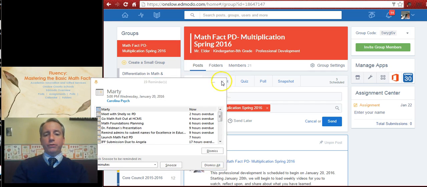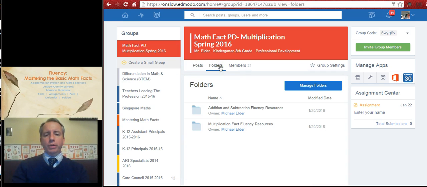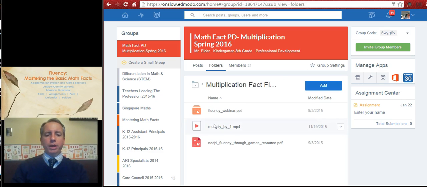You should see in that folder that you have two folders inside your Math Fact PD folder. One is with the addition and subtraction fluency resources, and then one is with the multiplication fact fluency resources. You can use either one of those folders. We know this. Sometimes the PD is around multiplication facts and sometimes it's around addition and subtraction. Some of you might be in both. So let's just look at the multiplication fact one for right now.